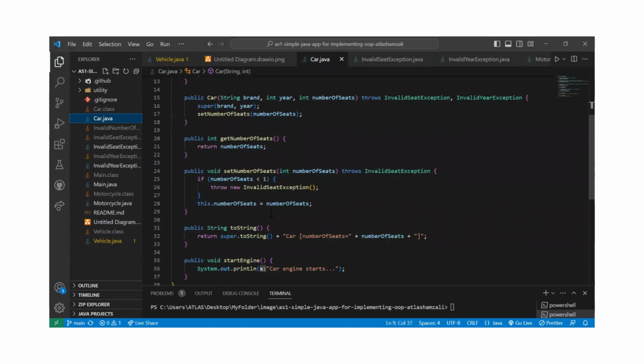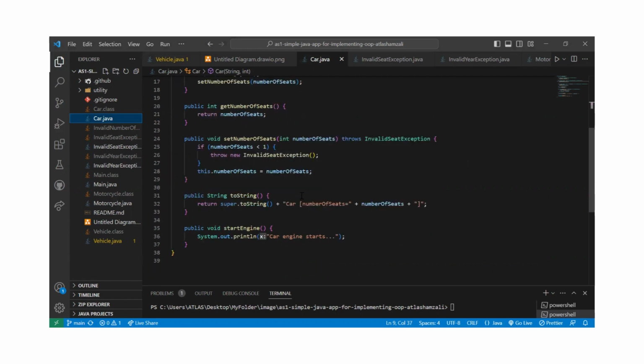Then we have setters and getters and also an exception. In this code, you can see that if the number of seats in the car is less than 1, it throws an InvalidSeatException. Then we have also toString and startEngine methods. It simply prints a message which indicates the car engine starts.